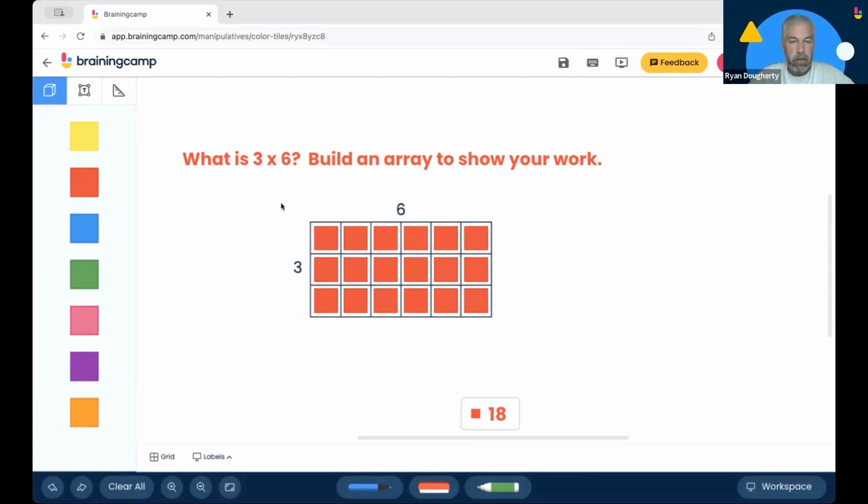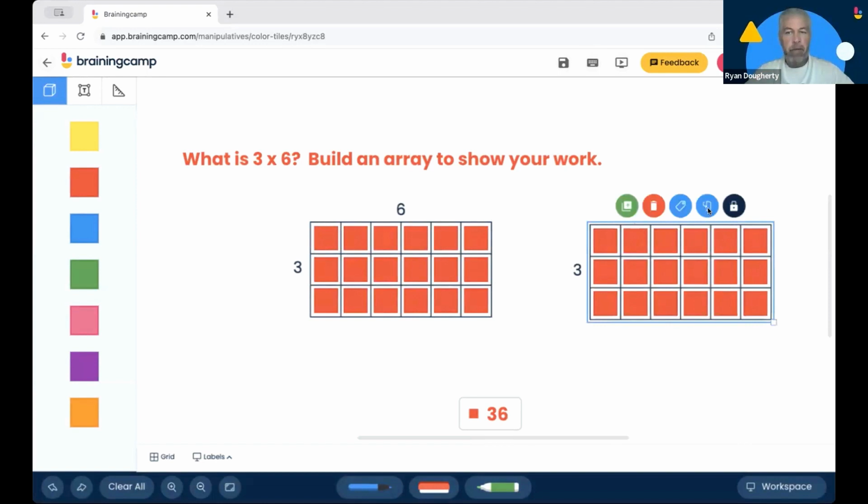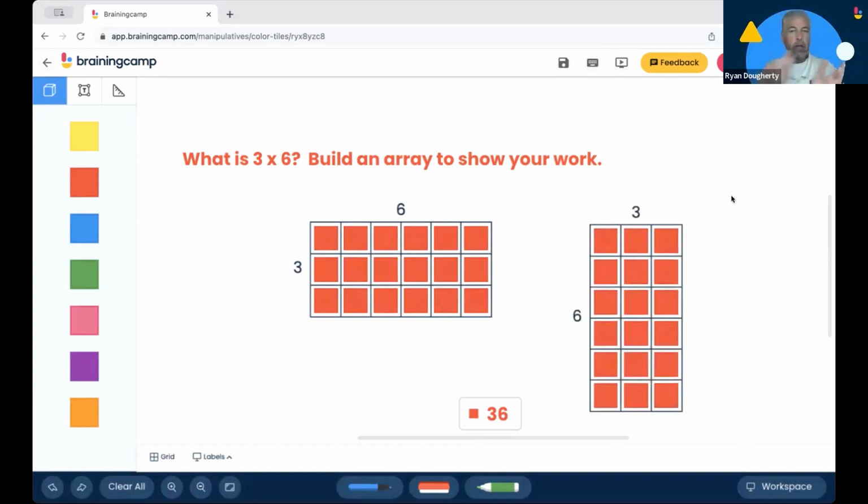But what I'm going to do is just copy everything. I'm going to grab the entire thing, the frame and the color tiles, and I'm going to copy them and move them over here to the side. And now that I have 2 3 times 6s, I can click on the frame itself and flip it. And just that quick flip, hey, this is the exact same thing. It's a copy. I've just rotated it. Could be that bridge to the kids understanding, hey, it's just turned sideways, right?